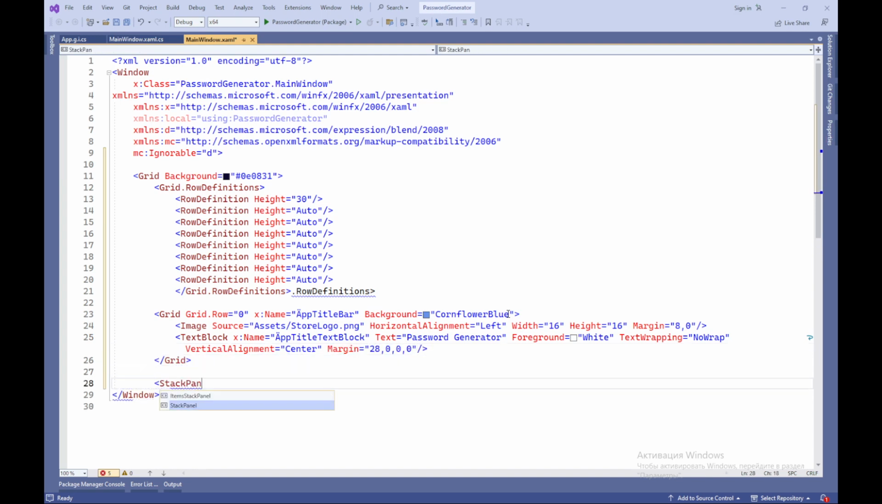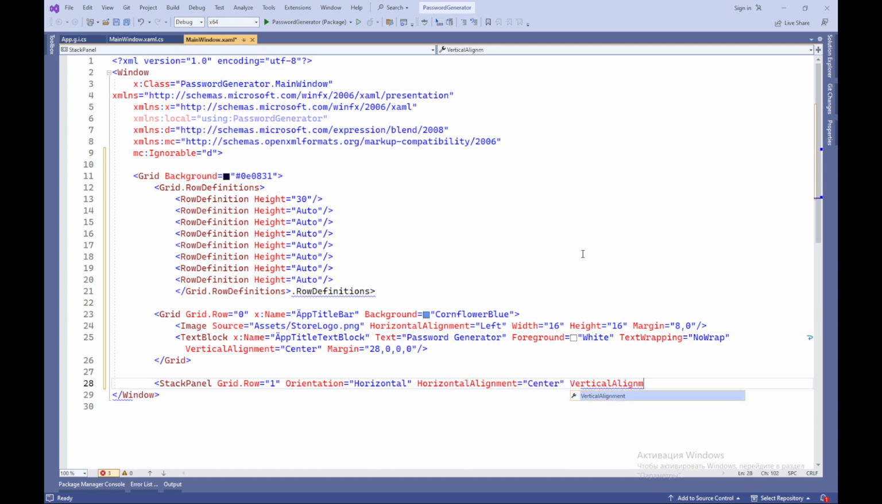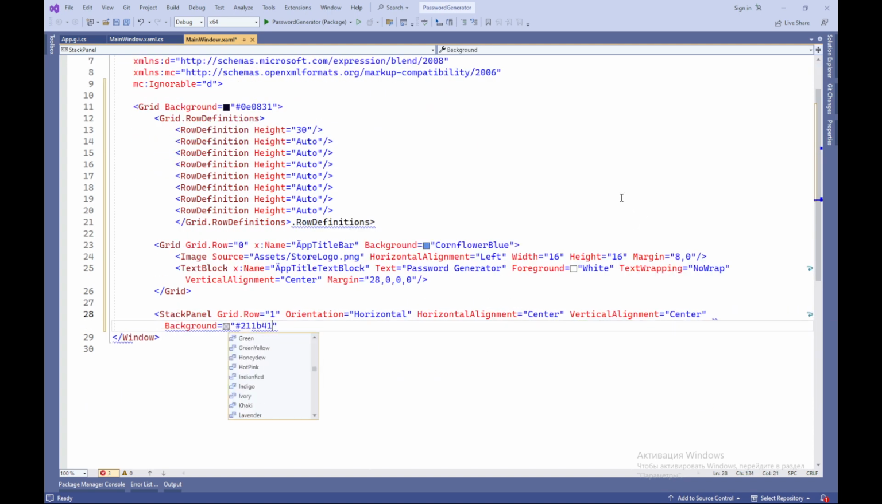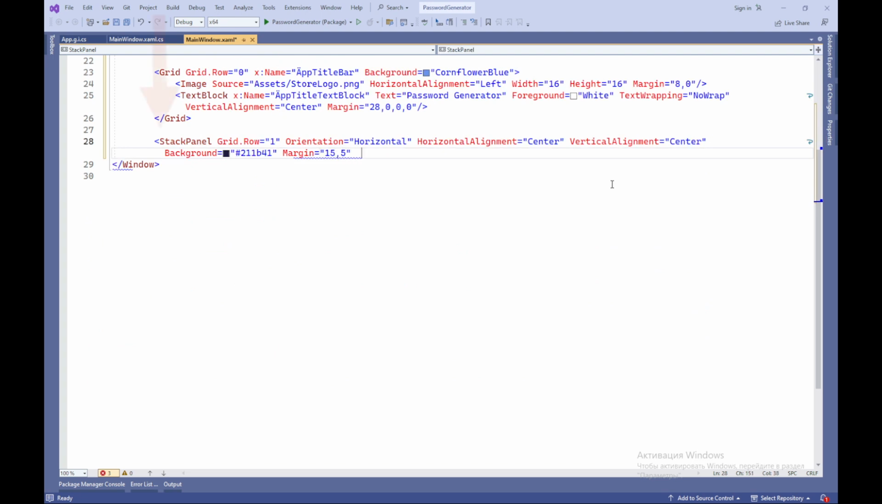Control elements for password parameter configuration. The following code blocks, stack panels, define control elements for configuring password parameters like length, including uppercase, digits, and special characters. Stack panel for password output. Inside this stack panel, there is a text box where the generated password will be displayed and an app bar button that allows copying the password to the clipboard.